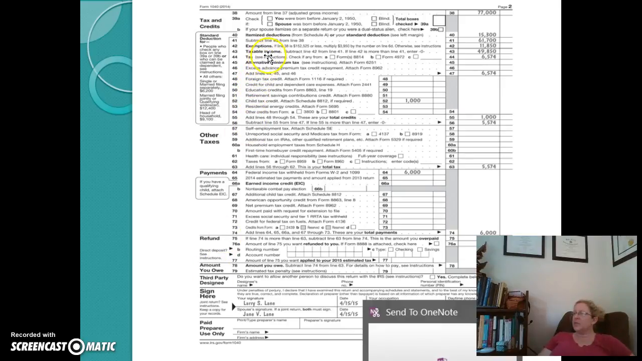And then you have exemptions. Here you can put in your exemptions. You get a certain amount per dependent that you have and for yourself. And it's a little hard for me to see it, but I want to say it's around 35, or maybe that's 38.50. It's very small on my computer, but every year it goes up just a little bit.